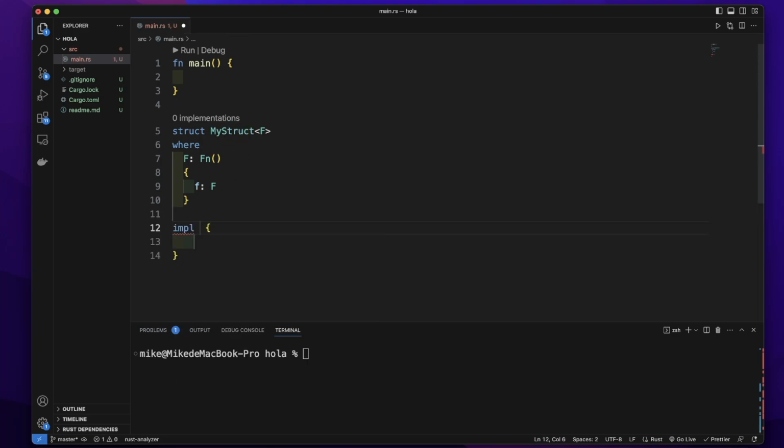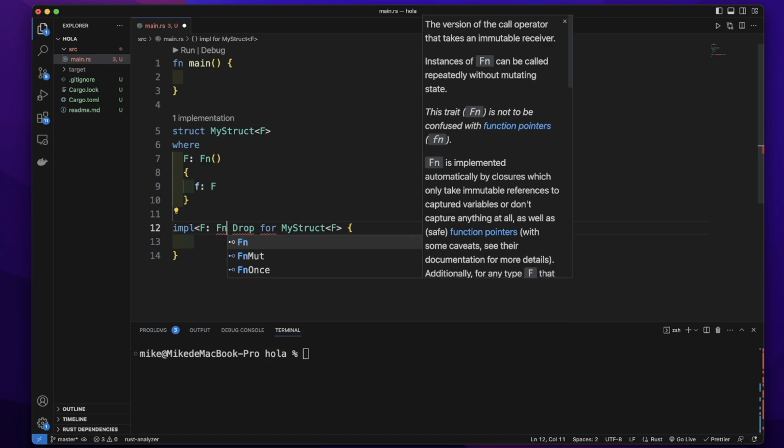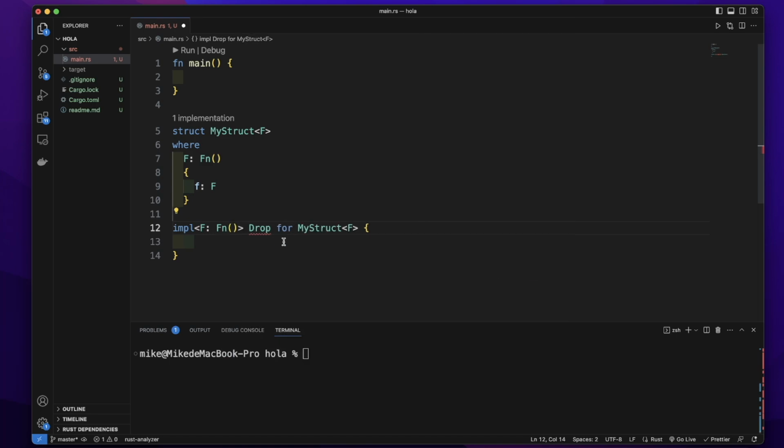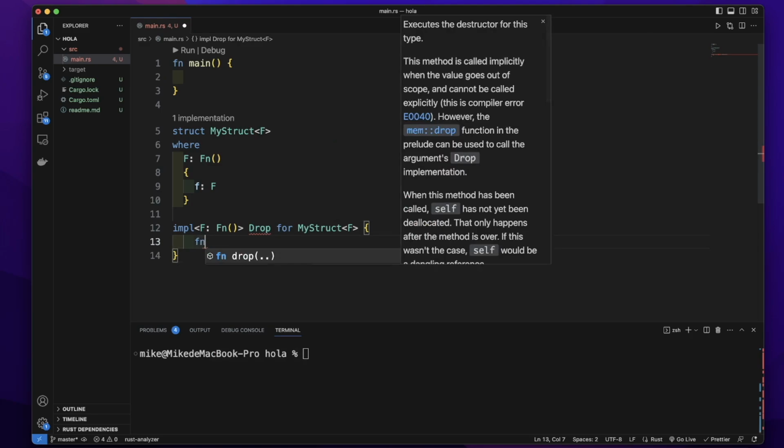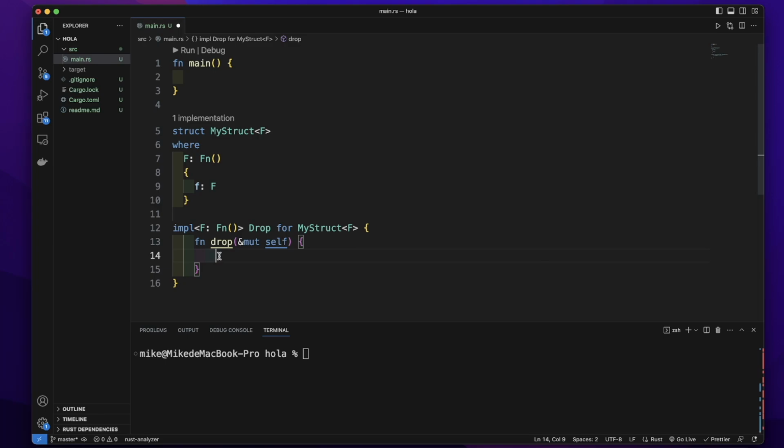Let's implement a Drop trait for this MyStruct. And we need to declare this generic type parameter F after this impl keyword. So F type is FnOnce trait. And we need to implement this drop method. In this drop method, we will call this closure in this f field. So self.f, we will put this in a pair of parentheses. Then we will add another pair of parentheses to call this closure.